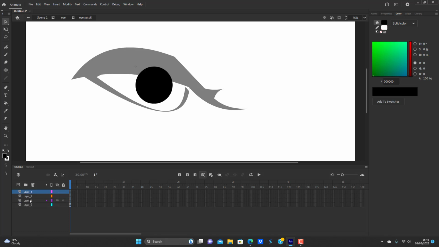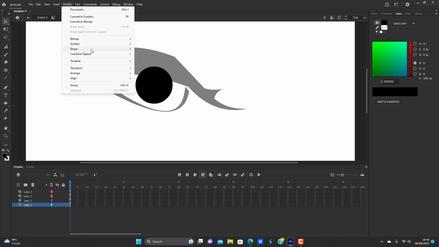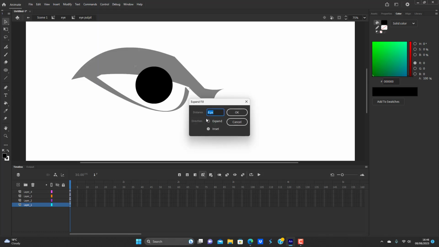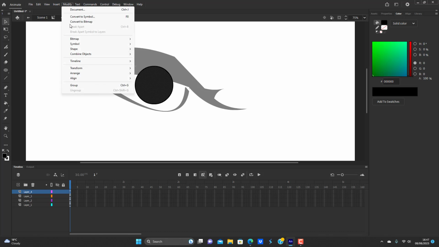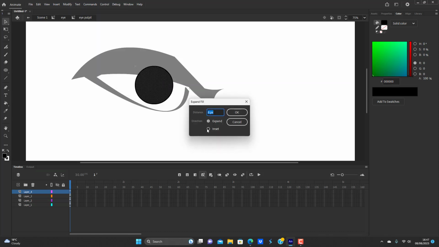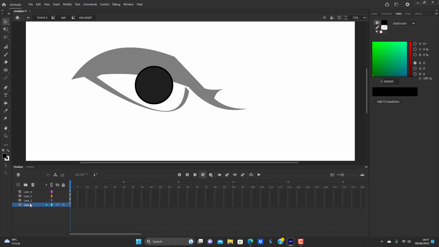We're going to add in 3 layers and paste it in place on all 3 layers. We're then going to get layer 1 and say modify, shape, expand fill 8 pixels. We're going to make the top layer expand, but we're going to go inset. We're going to get layer 1, move it downward, get layer 2, move it downward.